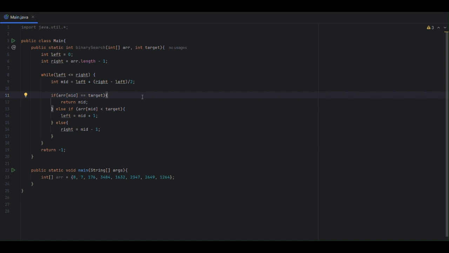If the target is not at mid, we need to decide whether to search the left half or the right half of the array. If array of mid is less than target, it means that the target must be in the right half. We set left to mid plus 1 as shown here to exclude the left half. If array of mid is greater than target, which we actually didn't have to check because we could just use an else statement which covers that, it means that the target must be in the left half, and we adjust right to mid minus 1. By doing this, we cut the search range in half with every iteration.